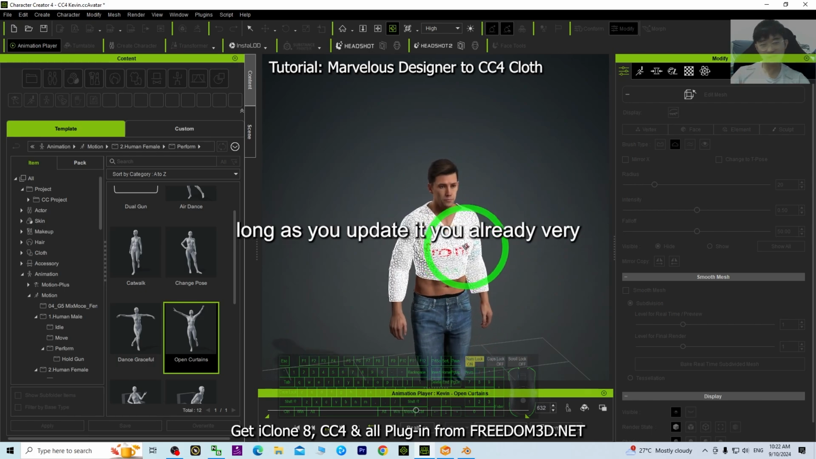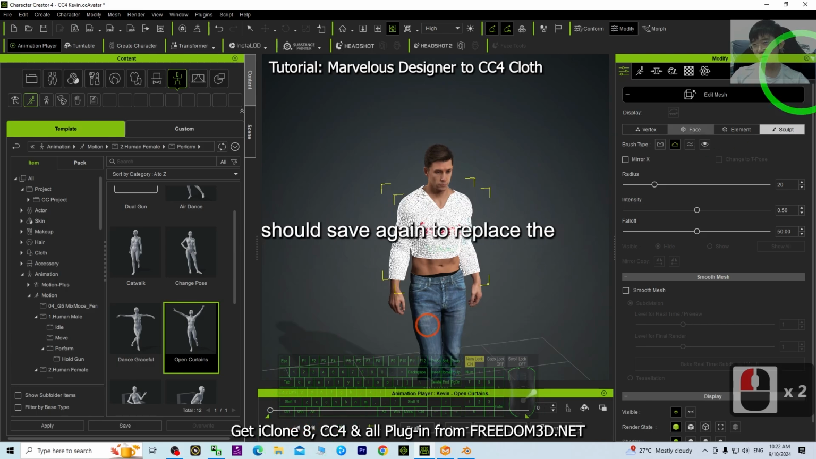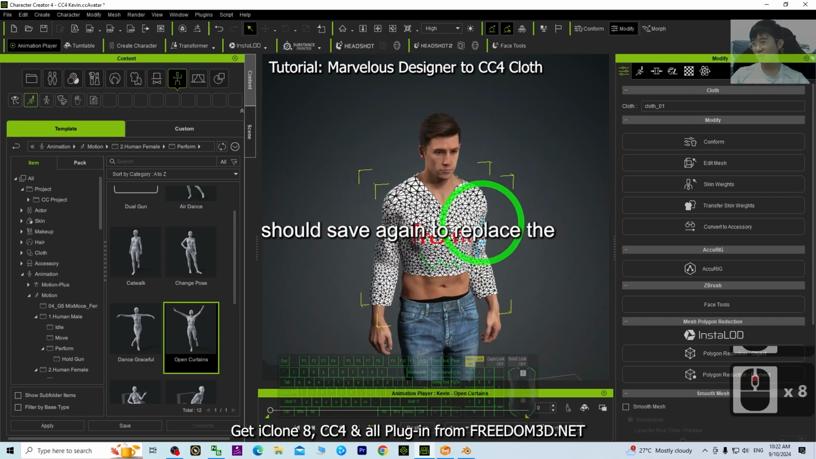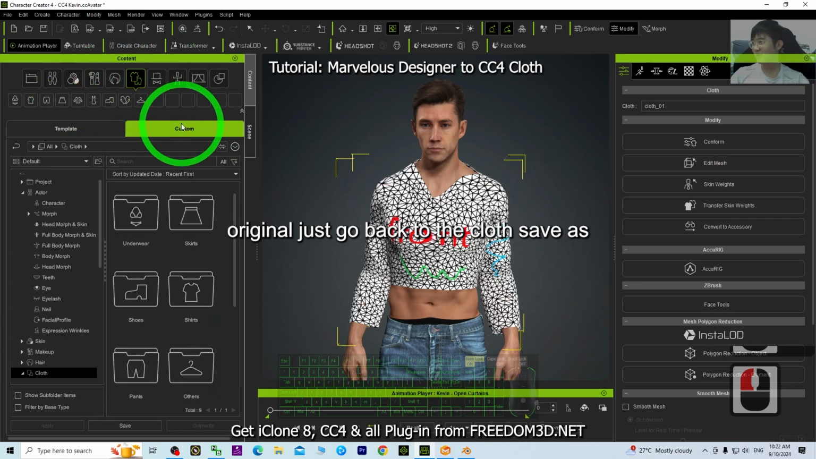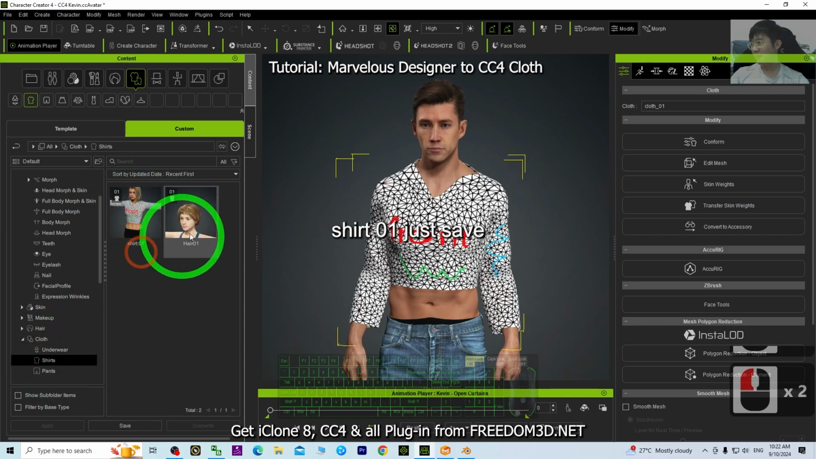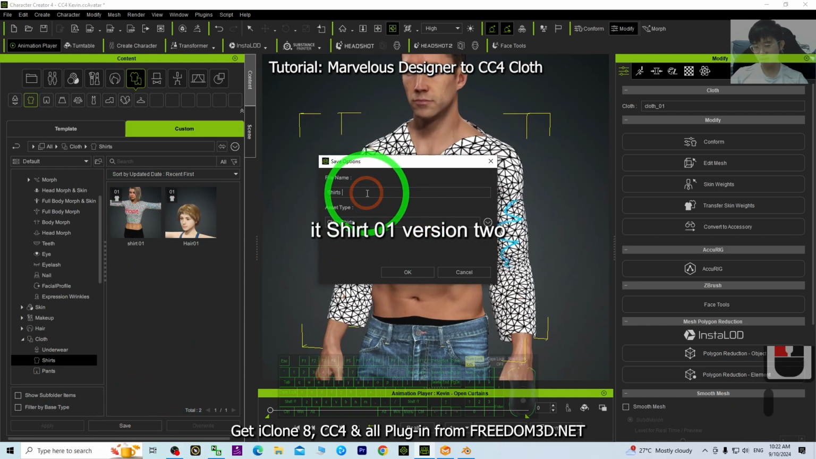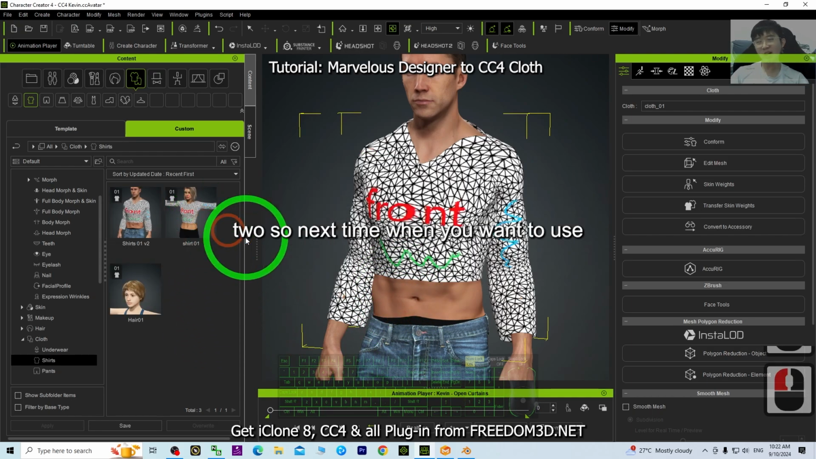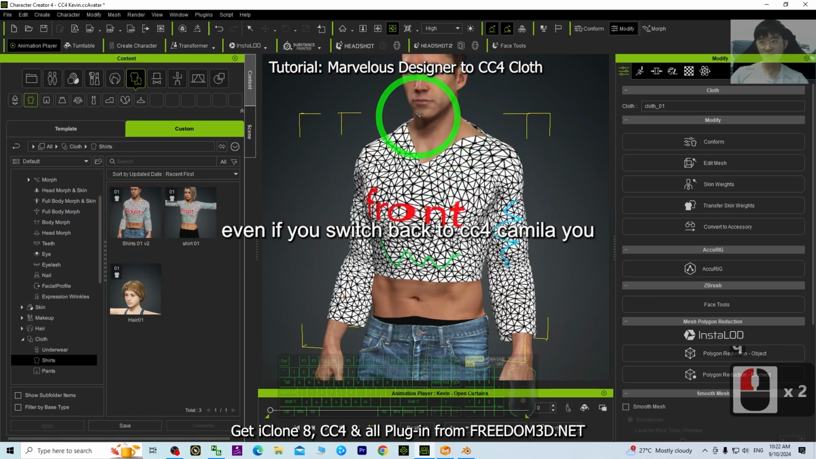As long as you update it, you already very sure that you fixed some problem. Then you should save again to replace the original. Just go back to the cloth, save as a custom cloth, a custom shirt 01. Just save it. Shirt 01 version 2. So next time when you want to use this cloth, just choose the version 2. Even if you switch back to CC4 Camilla, you still can apply the version 2.